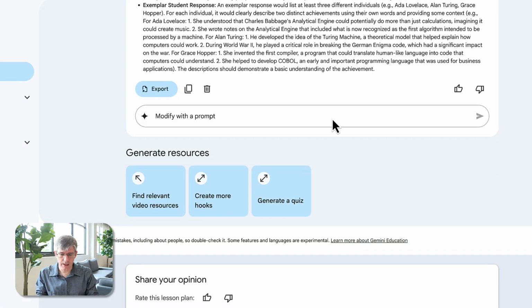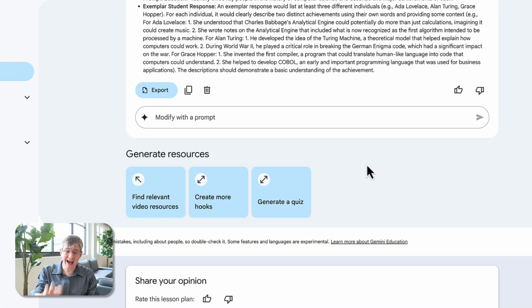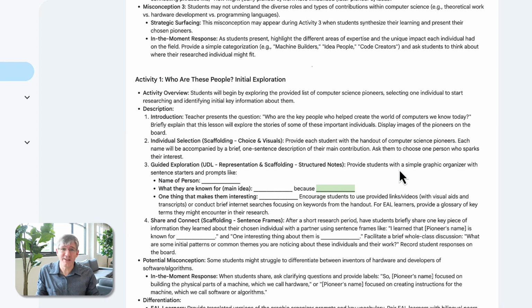Scrolling all the way down, I can now use this plan and I can generate a quiz based on this, or I can create more hooks, or I can find even relevant video resources. In other words, incredibly powerful, all built within Google Classroom.